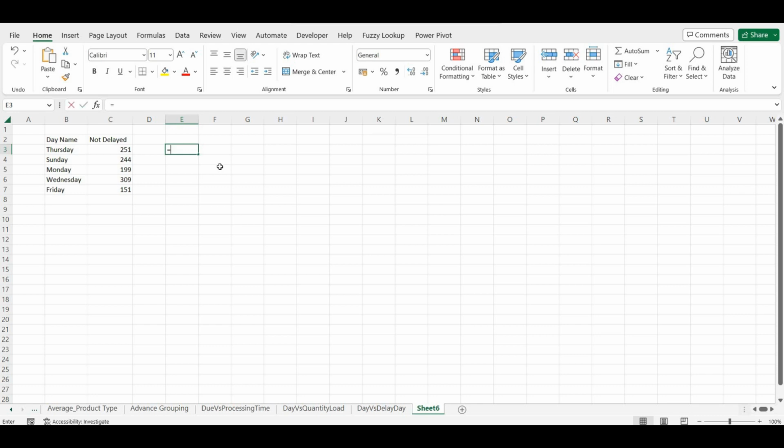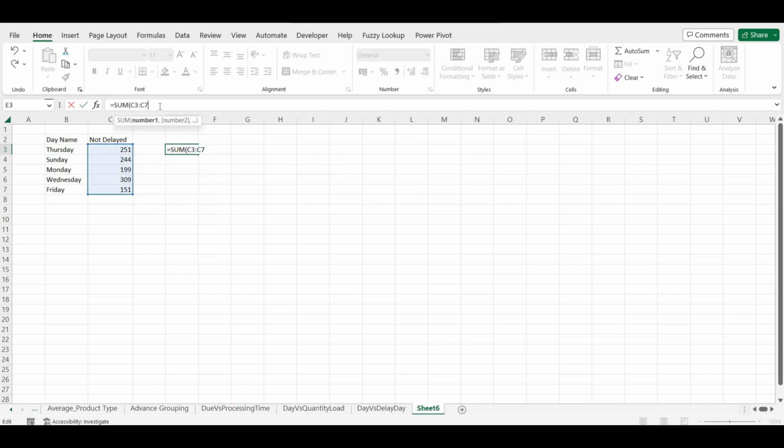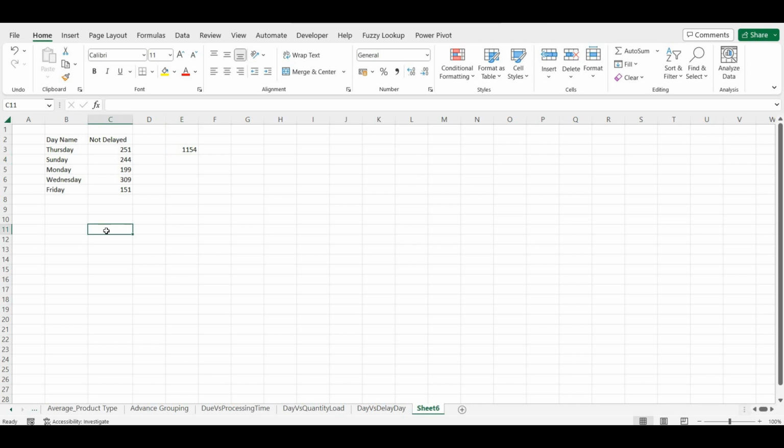If I am trying to do a sum of all these not delayed values, if I close this, it will give the sum of this total. Let me create a total for this one as well. So this is the total and it is exactly matching both.